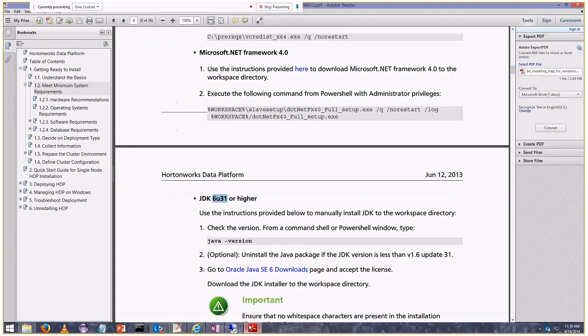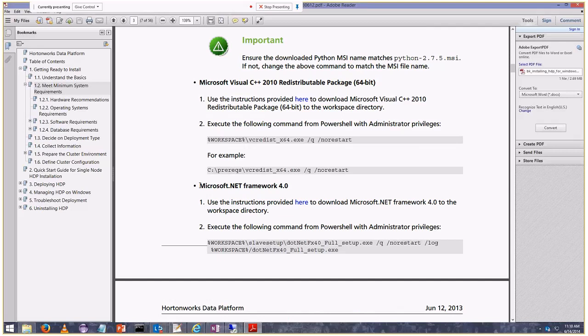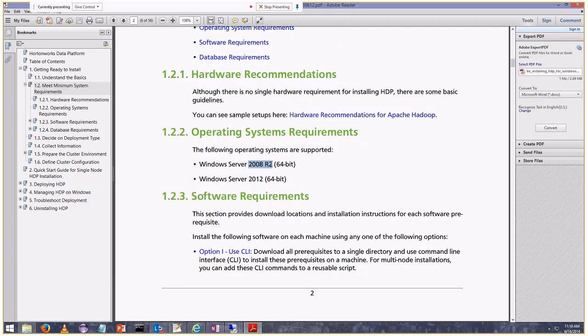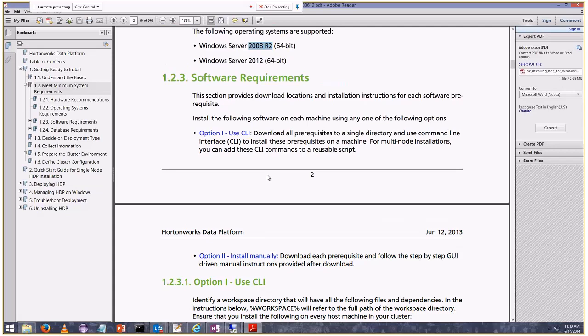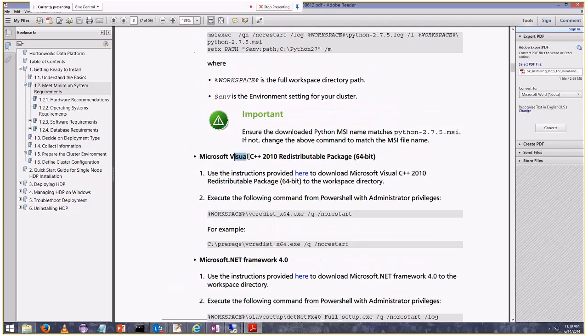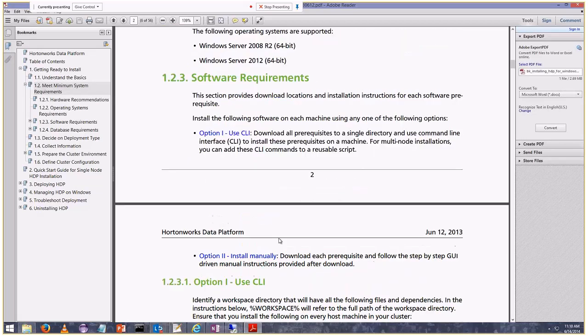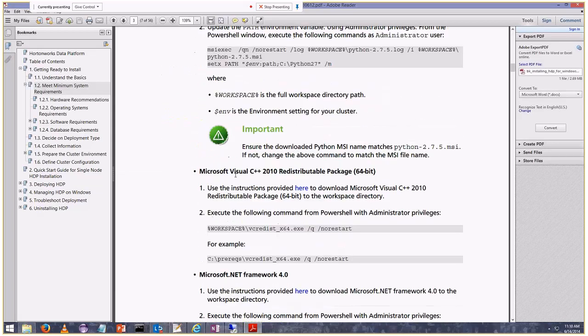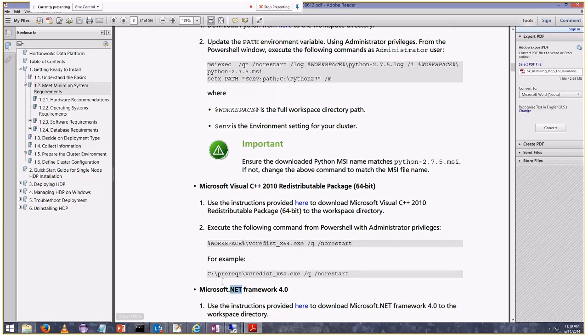Now, as I mentioned, Java and Python are directly installable, and .NET Framework 4.0 and Visual C++ 2010 are required only on 2008 R2. You can install this on two operating systems. If you are installing this on 2008 R2, you need to download the Visual Studio 2010 redistributable package and then .NET Framework. If you are installing it on Windows 2012, you don't need a separate installation for Visual Studio and .NET Framework. These are pre-installed. It comes with 2012 R2, so this is easier, and you can skip these two.